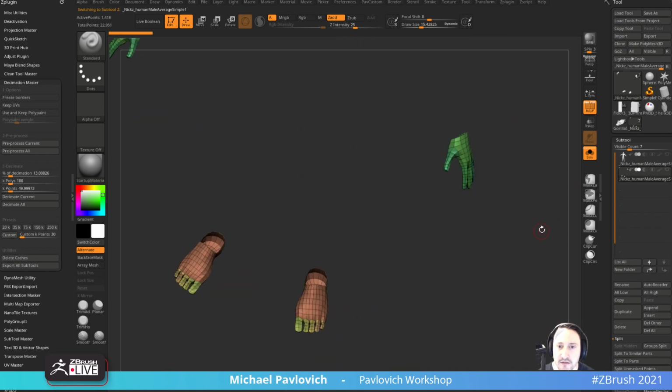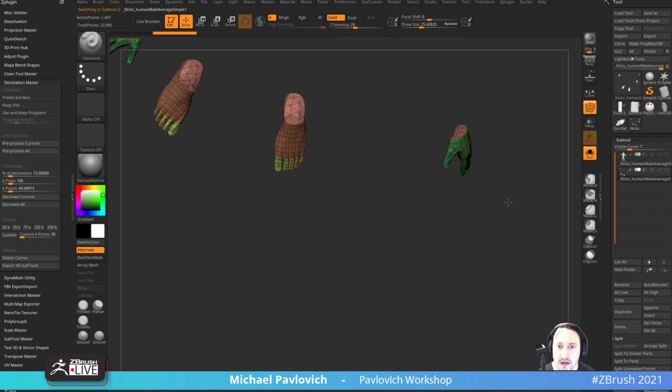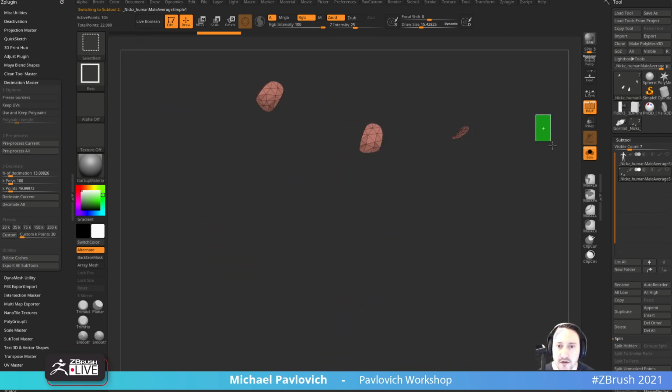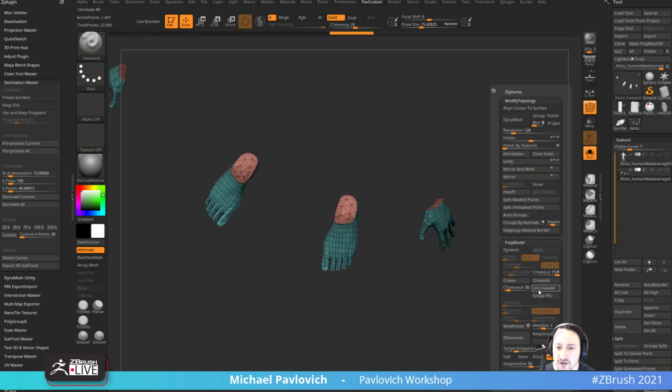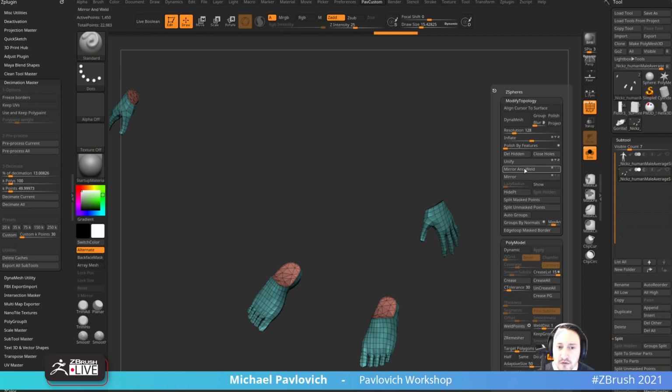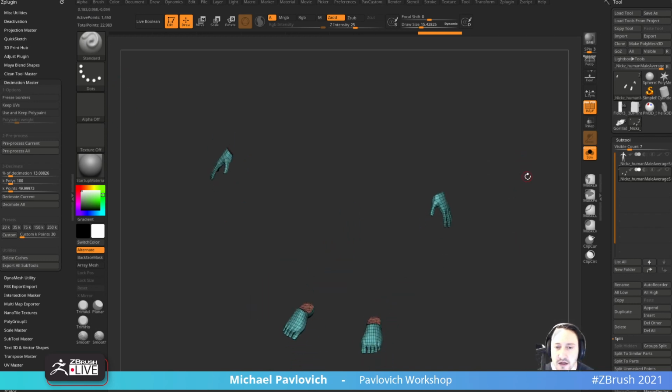And then for these, I'm just going to go through here and say close holes. And then let's take these interior ones, Control Shift Drag. We'll hit Control W, make those all one polygroup. I'm going to do a crease PG, which is going to crease those outer polygroups here. We'll do a quick mirror and weld to make sure those are the same on both sides.